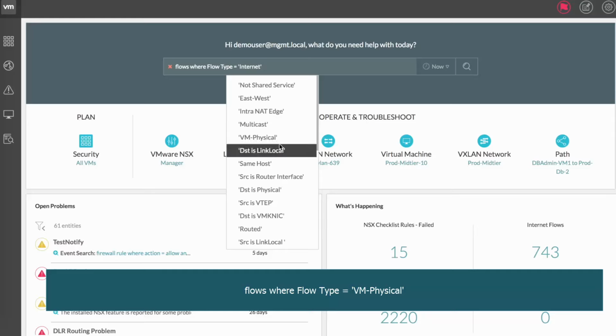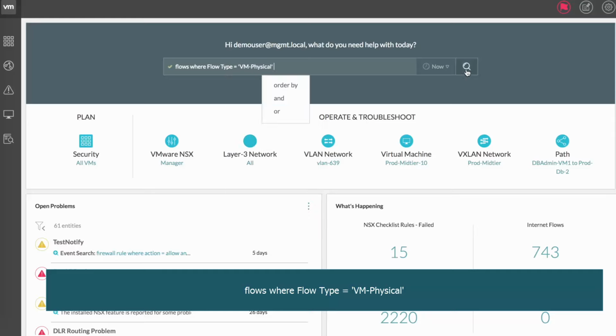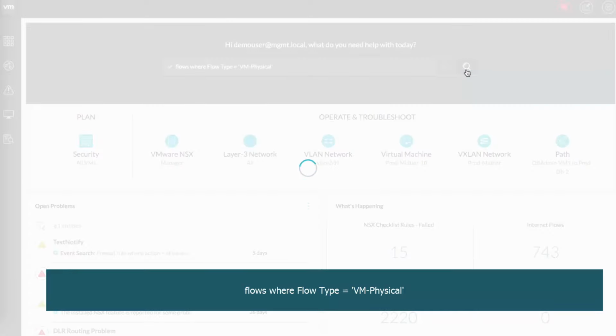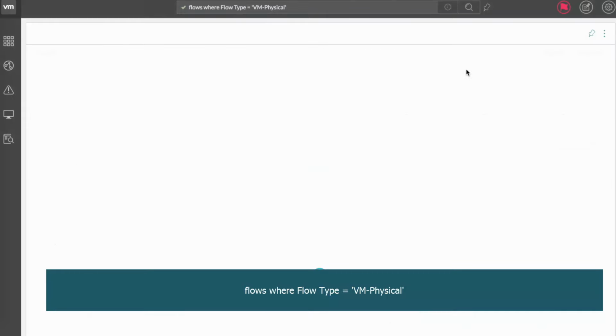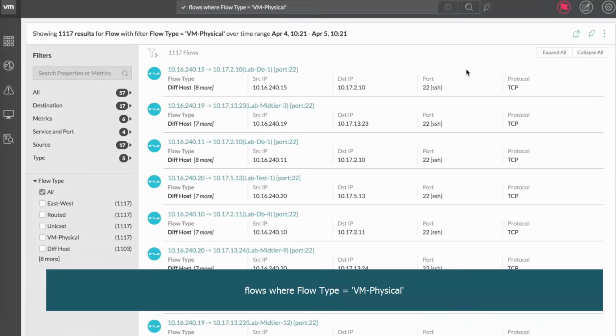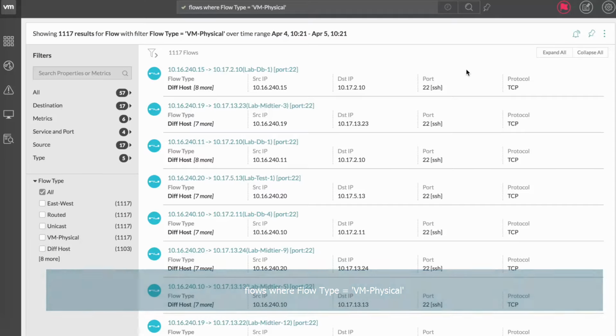We will start by finding out what are the flows that go from our VMs to the physical infrastructure. We hit enter, and in just a few seconds we get the list of flows going from our VMs to physical devices, which again is information we could export into a CSV file.